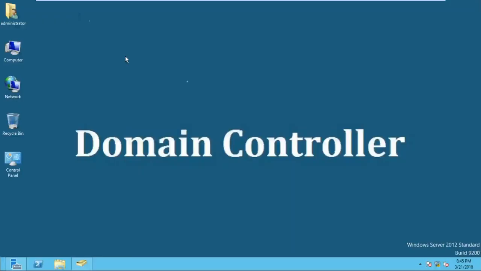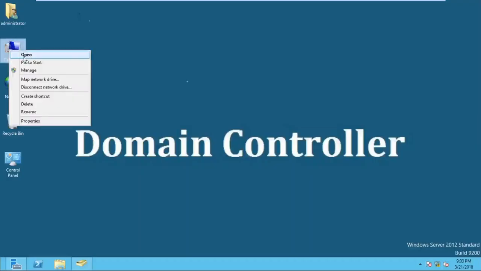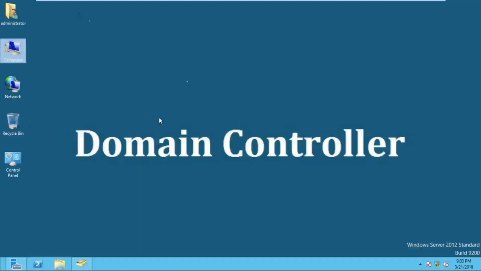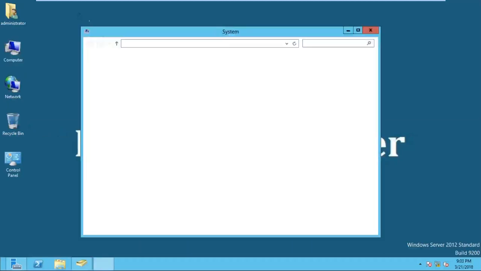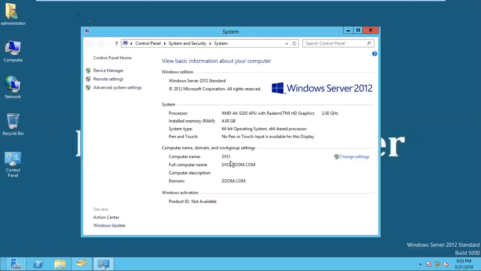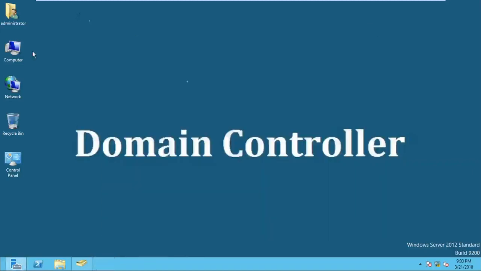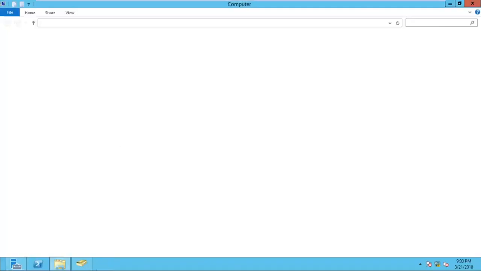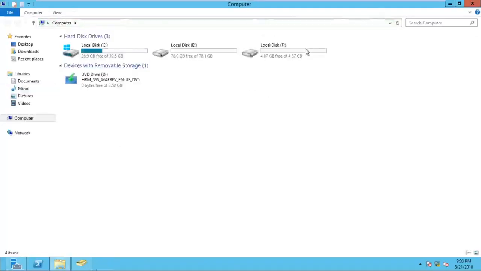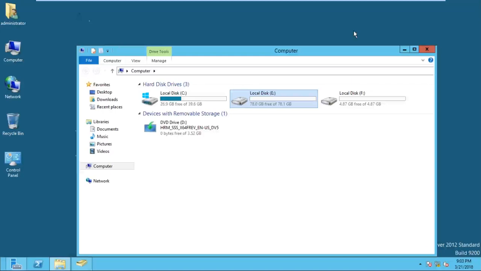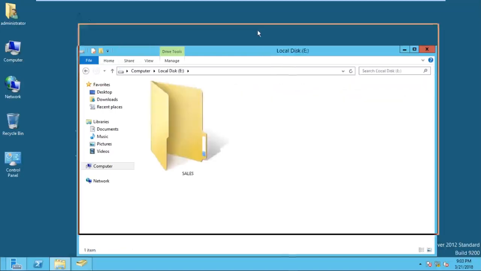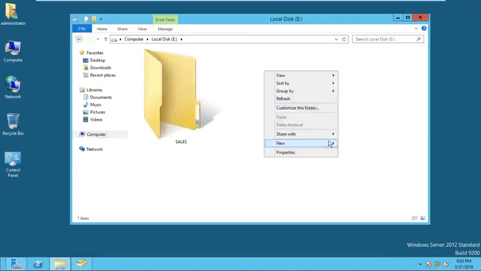So I'm going to the server now, but check the server system name. Right click on the computer icon, go to properties, and you can see this is my system 1, right? Domain name is zoom.com here. Okay, now open the computer and open the drive, that is we have E drive here, and create one new folder here. Don't use the existing one.